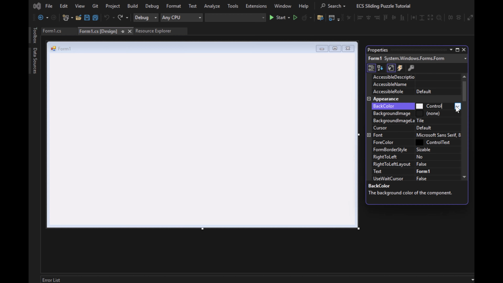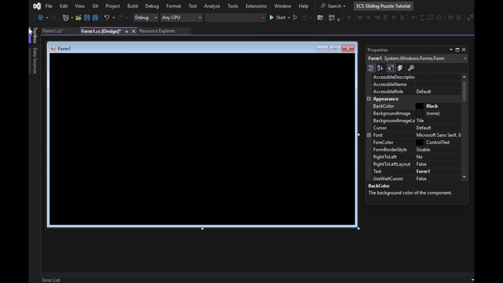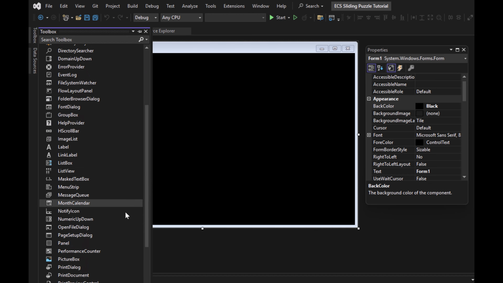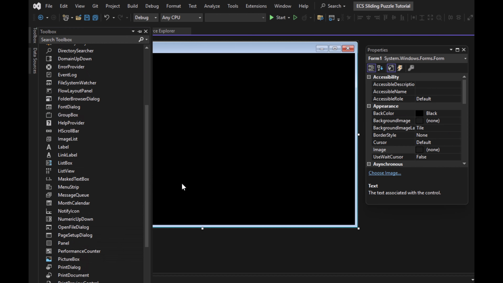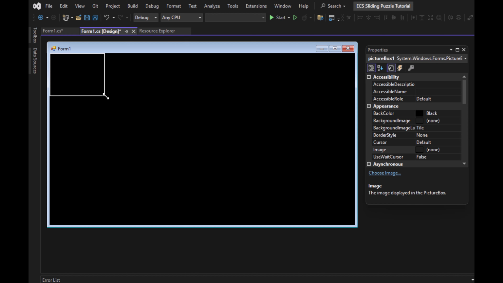The first thing I'm going to do with my form is change the back color to black. You can change yours to whatever you prefer. Now we need 16 picture boxes, but before we add 16 right away, the first thing we're going to do is put one picture box on here, get it the size that we want it to be, and then we'll copy and paste. I feel like that's pretty good, and we'll resize our form in a minute. You can make yours any size you want.